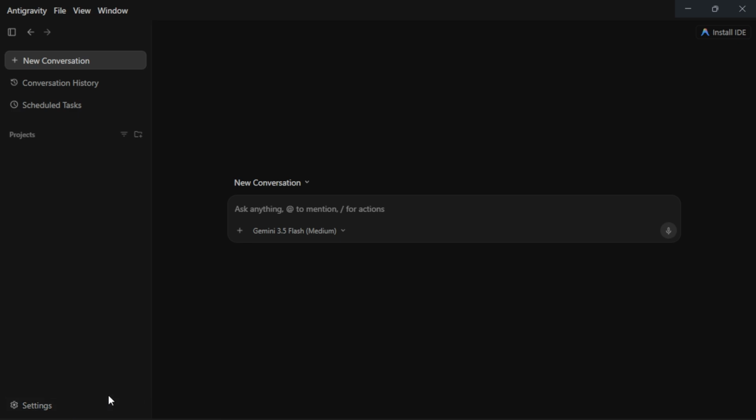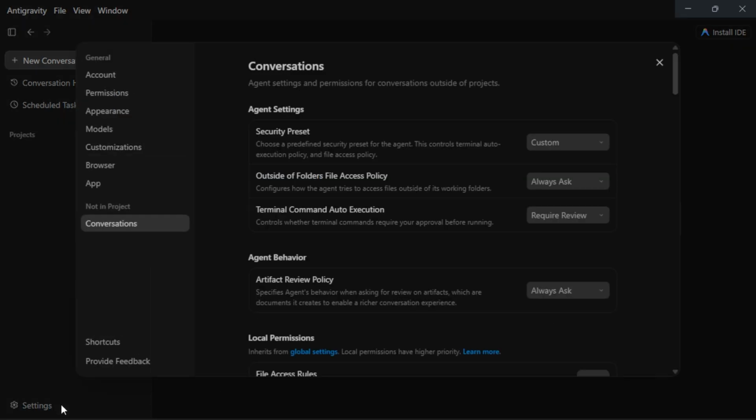Step 1. Open the settings page. To customize Google Antigravity, you need to go into Settings first. Look at the left sidebar and scroll down if you need to. Click on Settings. You can also open Settings faster by using the keyboard shortcut. On Mac, press Command and comma. On Windows, try Control and comma.